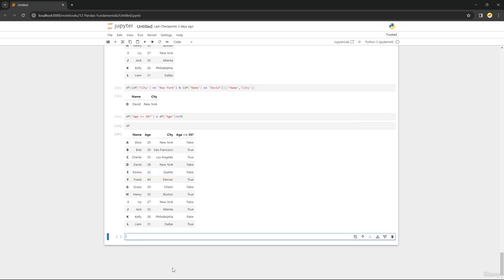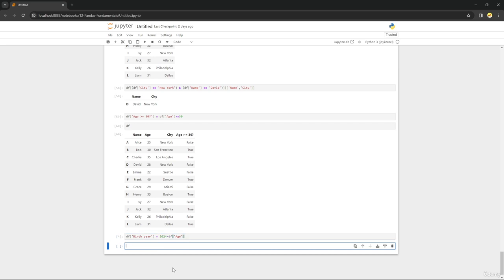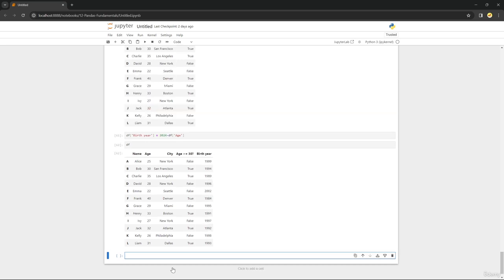As another example, let's create a new column for the birth year, which we'll say is equal to 2024, which is the year that I'm creating this lecture, minus their age. And this, of course, doesn't account for months, but it's still a good example to demonstrate how to create new columns. Okay, and great job so far.